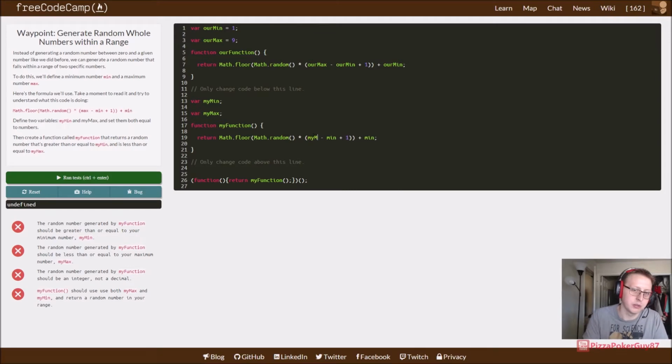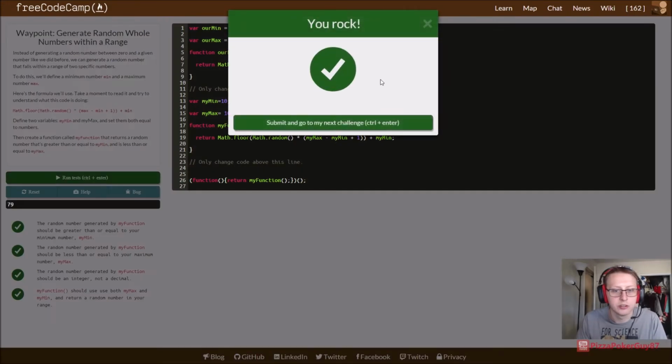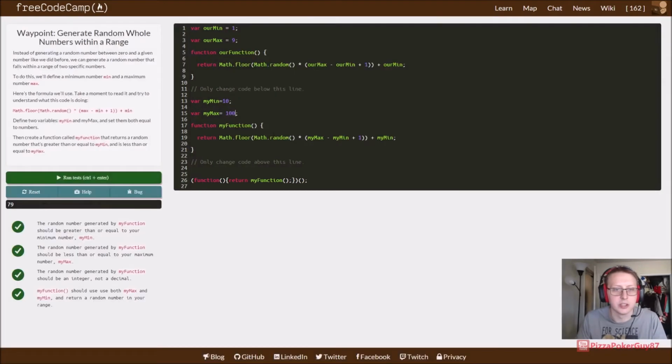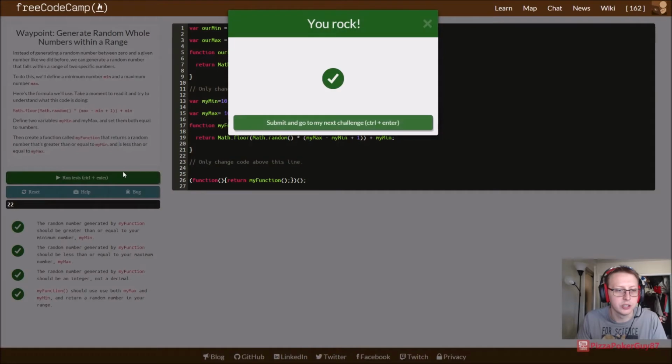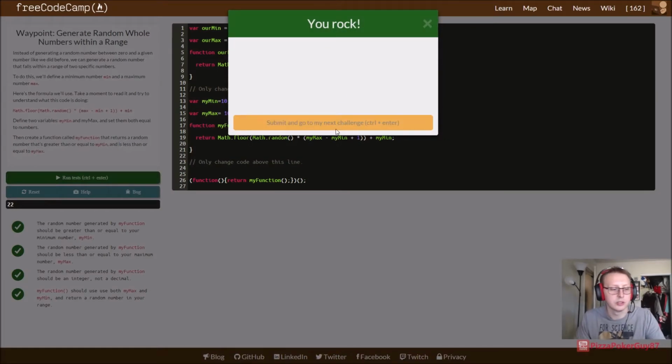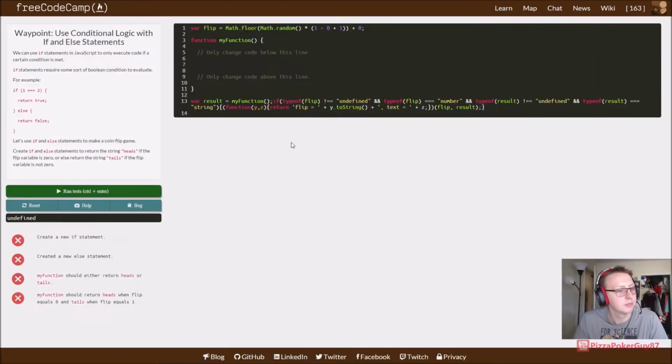So we want to put in my max and my min, and we want to change this as well. And we need to change this. So let's say our min is 10, and our max is equal to 100. So run the test. There we go. So we generated 79. We run it again, 22. Not too shabby.